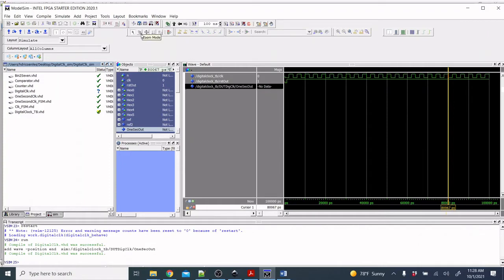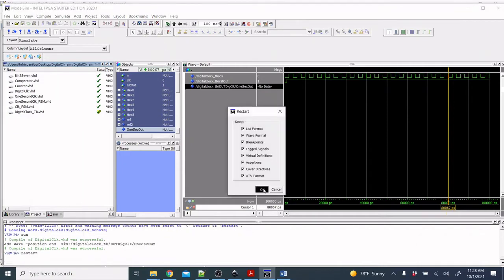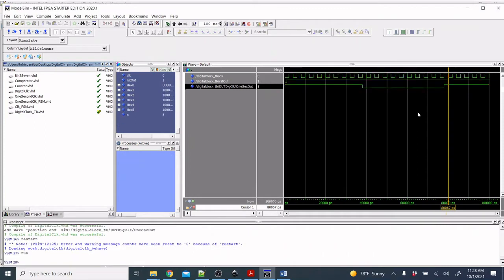Let's recompile everything. We restart the simulation and we run it a little bit. Okay, so we have here our 1 second clock signal that is taking about 8 clock cycles to generate. I mean 16 clock cycles to generate one clock cycle of the 1 second clock, assuming this is going to take 25 million, I mean 50 million in the whole clock cycle. Okay, so we're going to check.